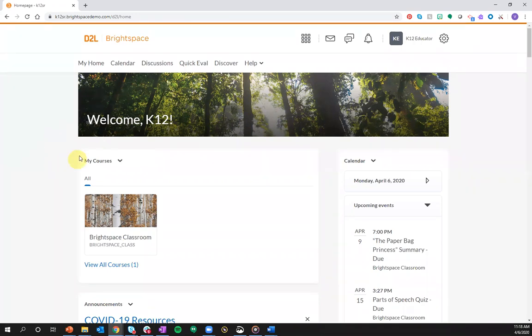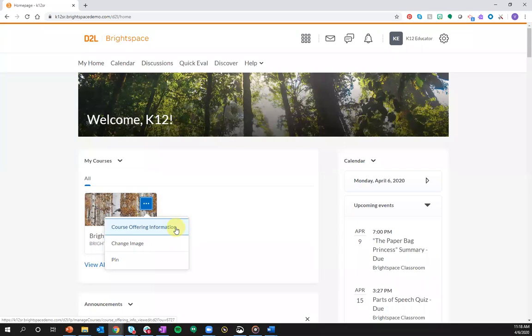The first way is you might have a My Courses widget here, and you can see I have one class. When I put my cursor on this, I get these ellipses here, these three dots. Anytime I see that, it means I have more options, or I might be able to edit something. So if I click this, you see it has an option to take me to my course offering information. If I click that, it's going to take me into my class.